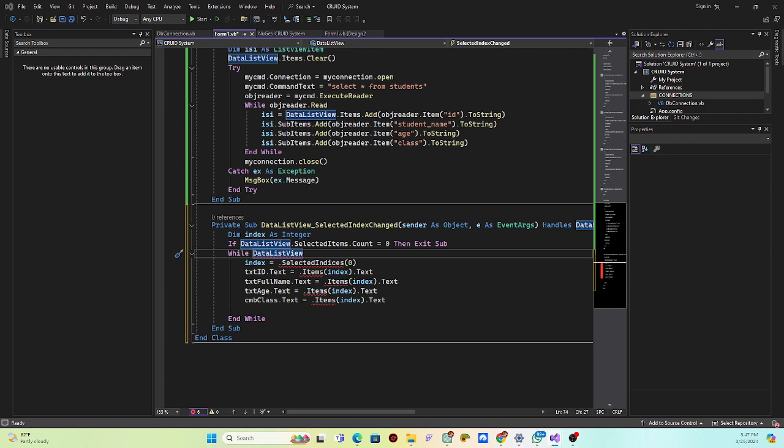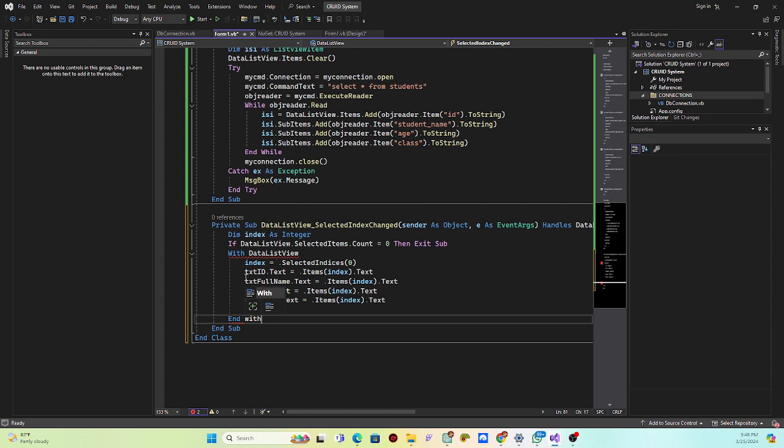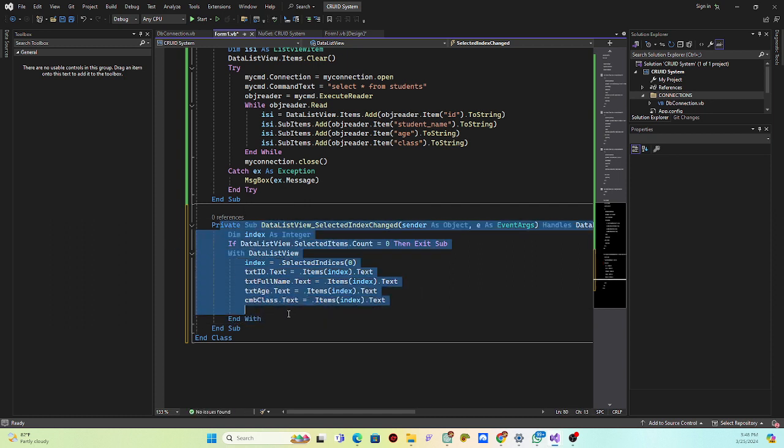All right. So let's go through this again. So we have an index here. We are declaring an index as an integer, and we are checking if the selected items count is 0, then we will just exit the sub. So we're not going to use while, so we'll just use with here. Sorry. So with this, we will just end with just like that. Yeah, there you go. It's not while, it is with.